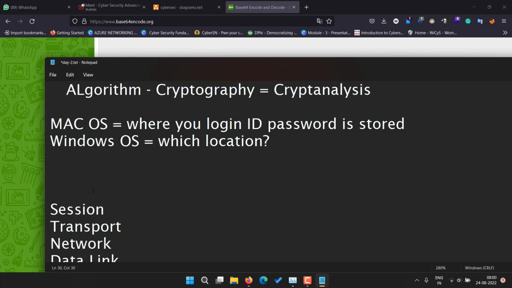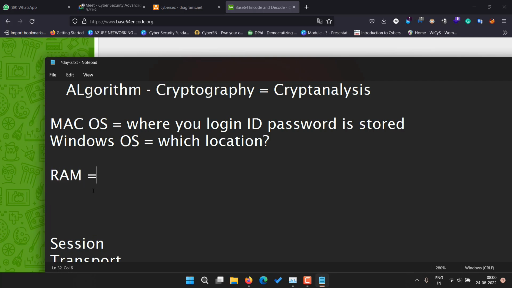In the RAM, if I'm not wrong, but it is the wrong answer. Now again think. Anybody can try?